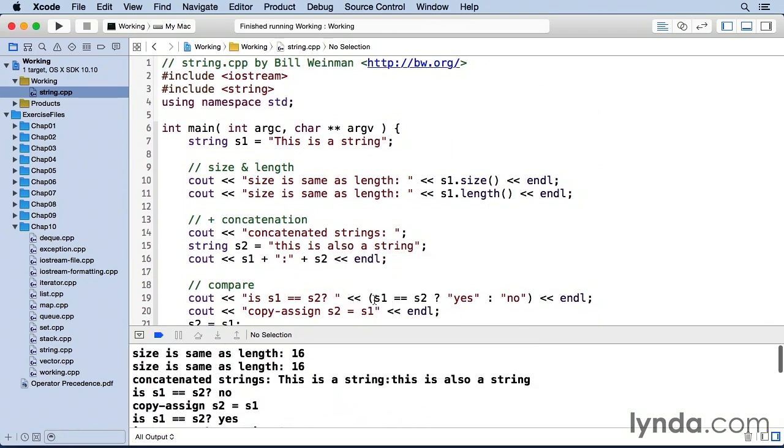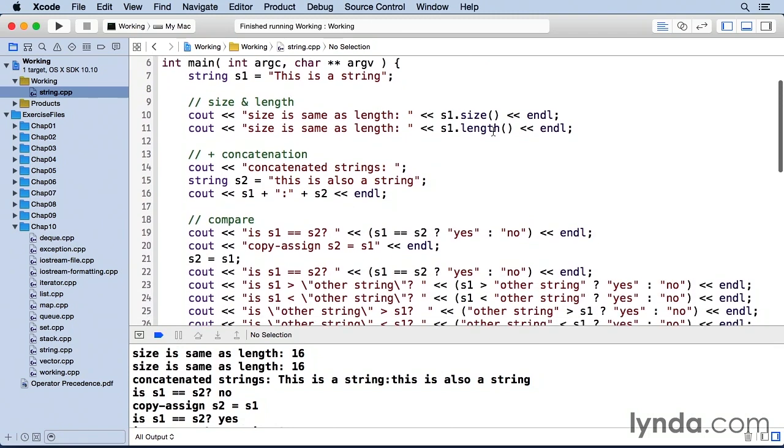I'm going to scroll to the top, and we can go down this bit by bit. There's the normal size method that any sequence container in the STL has, and it has an alias called length, which does exactly the same thing. So you see that the size is the same as length, 16 characters. My string is initialized with the copy constructor. This is a string.